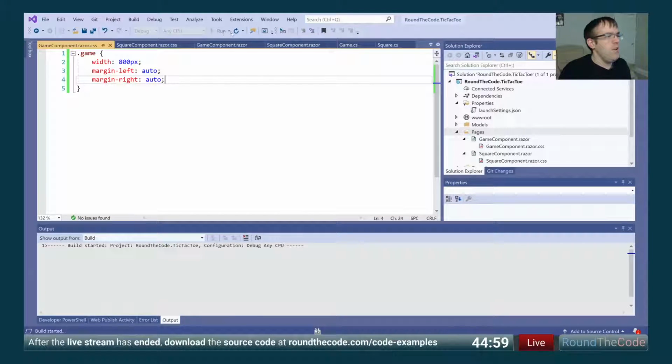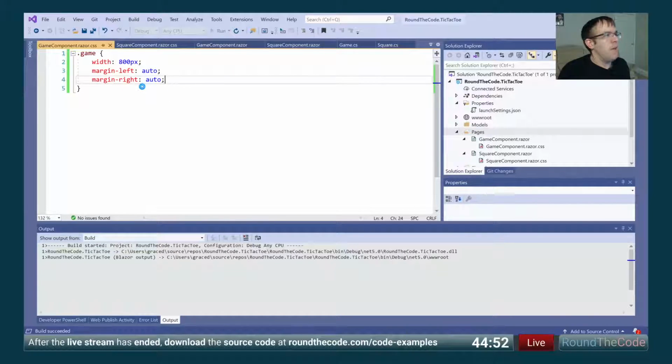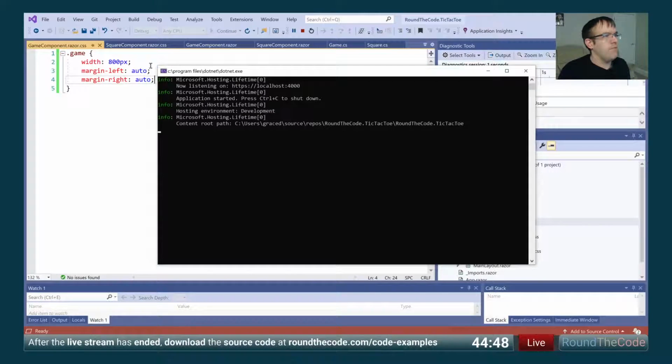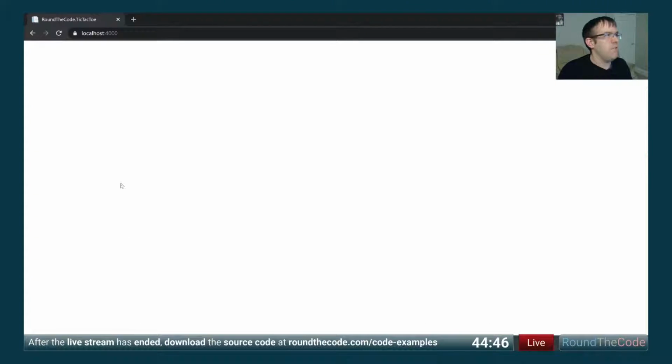Just going to restrict the width on here. Do about 800 pixels and centralize it so you can do margin left auto and margin right auto. Give that another run. All being well now, we should actually see something on our screen. We should see some black squares. Okay, so that's now running for us.